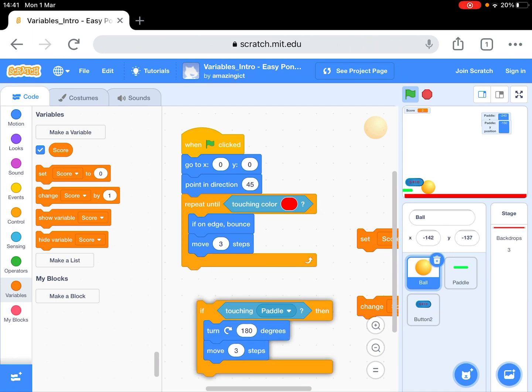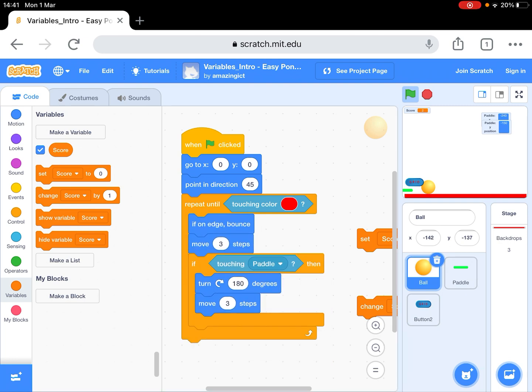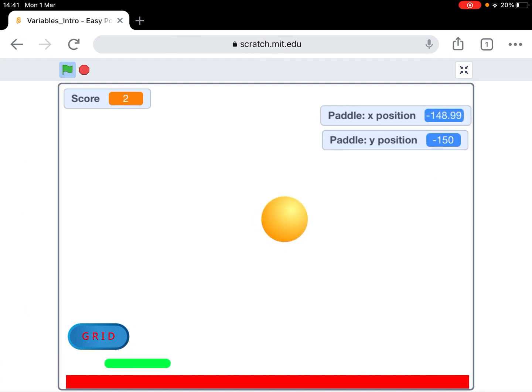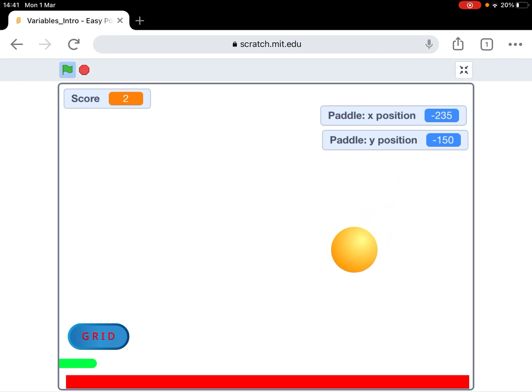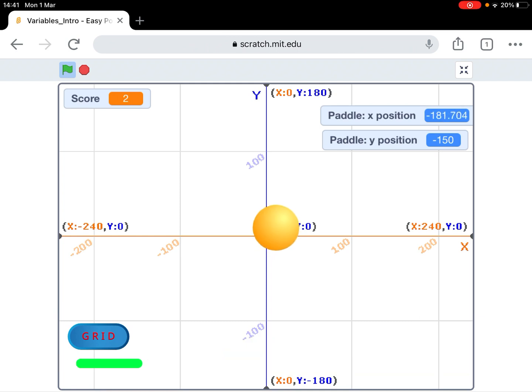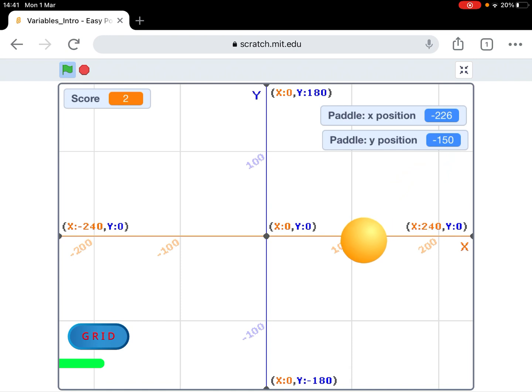So in this case, the top bit here, if on edge bounce, and then if touching the paddle, it actually turns round so it looks as if it's bouncing. So if we just look at that again, you can see that when it touches the red, it'll stop. Now notice if we have a different grid, there's no red on that grid. So even if you miss the paddle, the ball's going to carry on bouncing. But that makes it less of a good game.